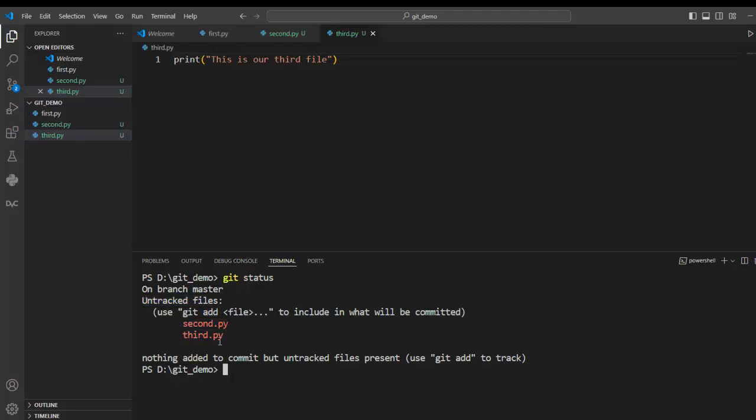Right? So these files are still not available inside the staging area. Means these two files are currently available inside our working directory. So let's add these newly created files to the staging area. As you know, we can add these files to the staging area one by one, like git add and file name, right? Like this, one by one.